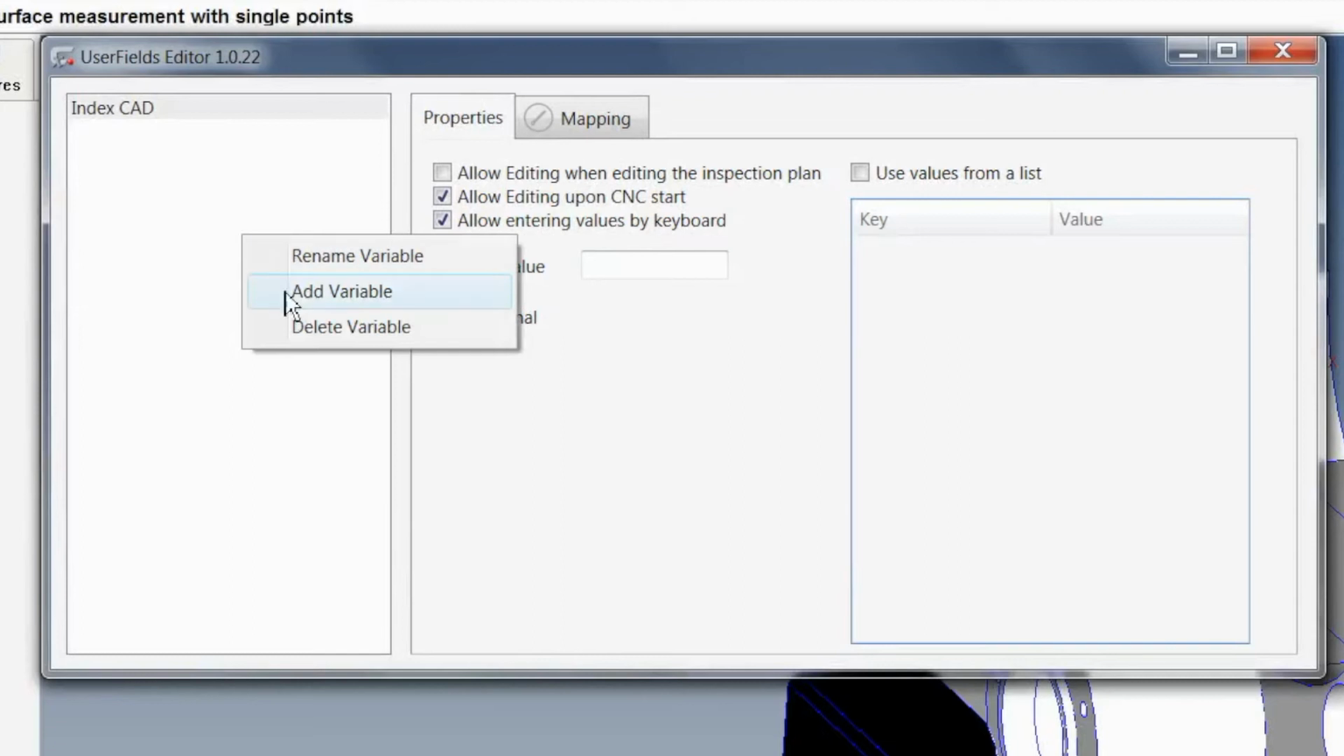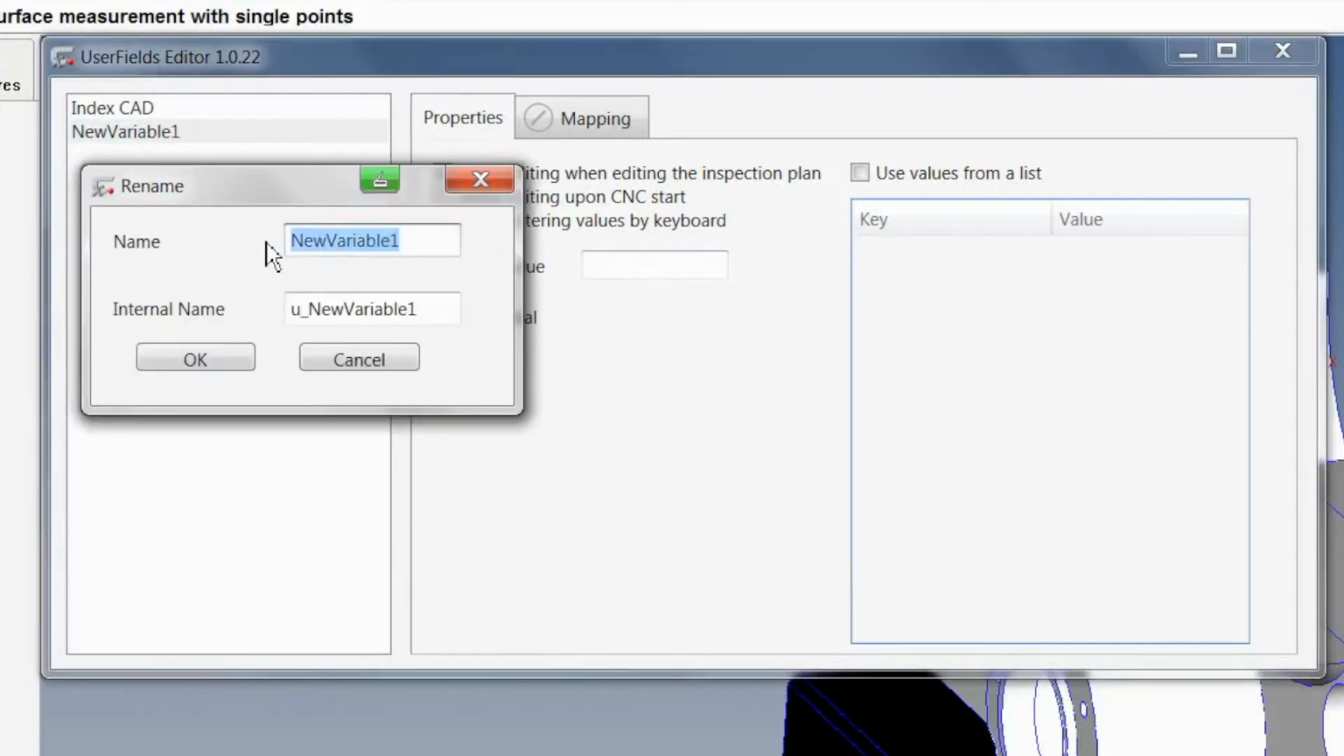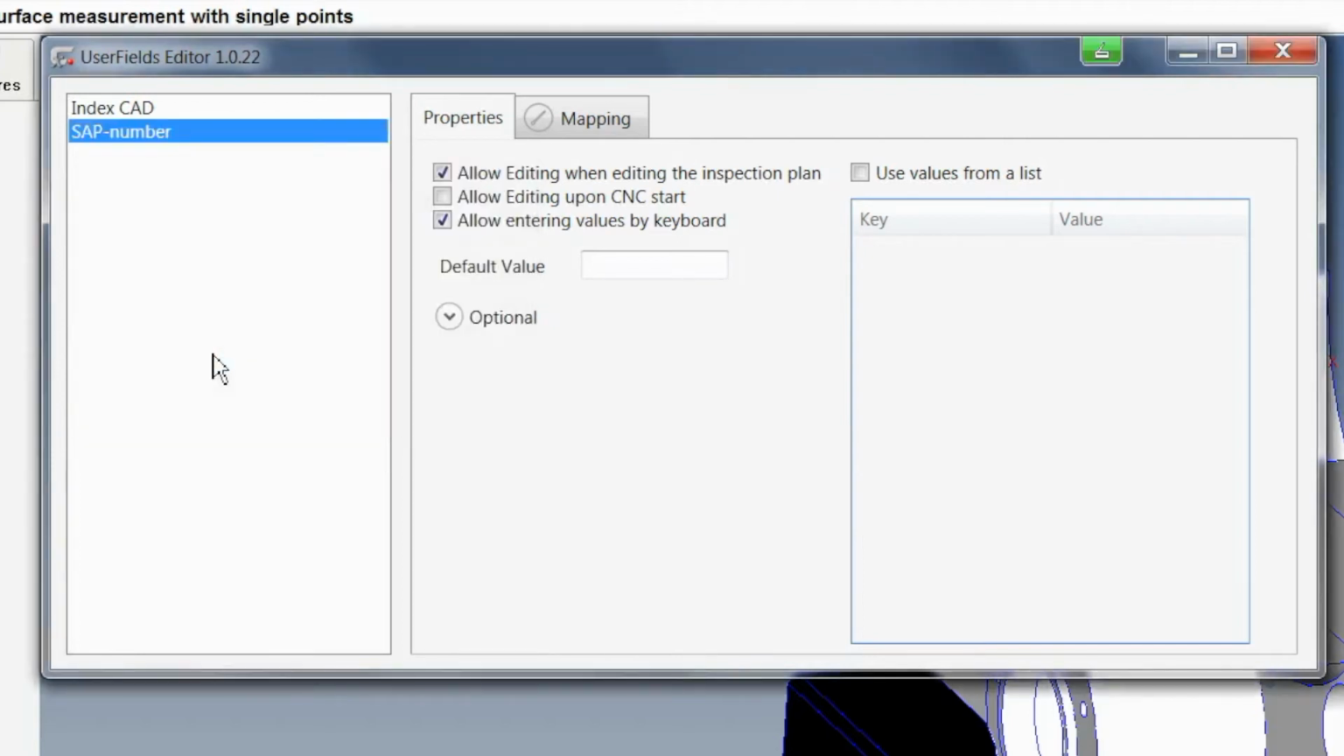Now let us add another variable. In this example, the second variable is the SAP number. After naming the variables and issuing an internal name, users can once again define under the properties if information will be entered when editing the measurement plans or during CNC start. As already mentioned, this decision applies to the use of the classic ZEISS CALYPSO reports. Values from a list should be used for the SAP number variable. Additional input via keyboard is not desired.